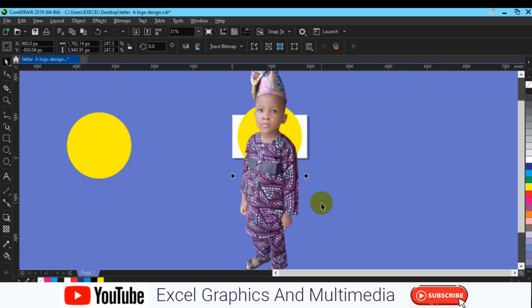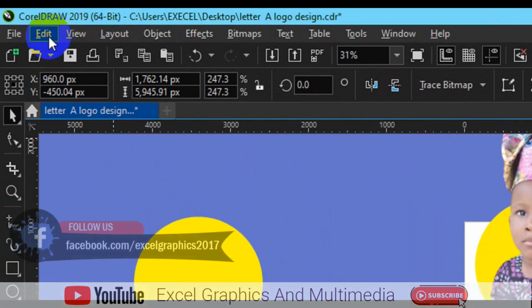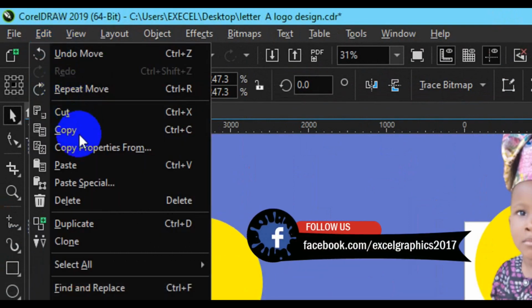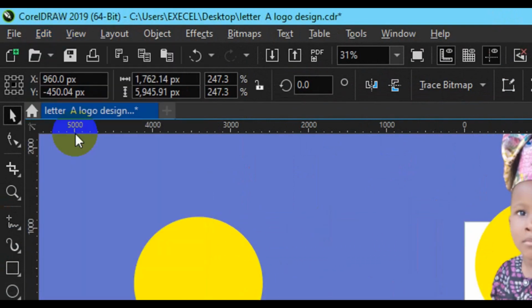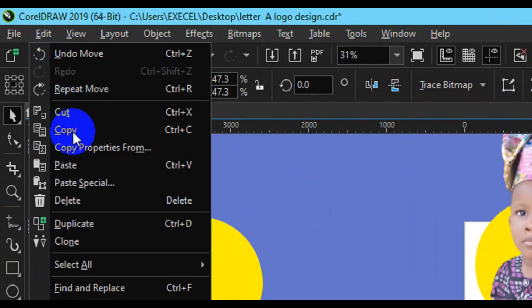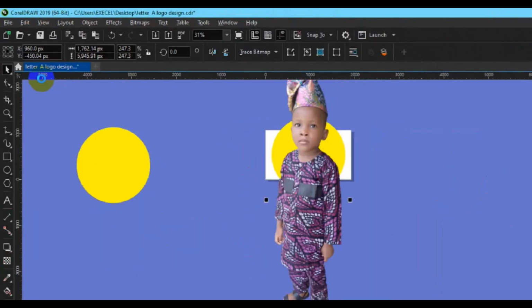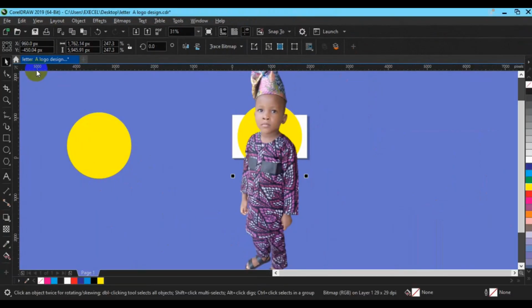Okay, with this, I think I'm good to go. So the next thing you have to do is to make a copy of this particular image. For you to do that, you have to go to Edit and make sure you click on Copy. Once you copy, there's no need for you to paste it yet. So you have to take the picture to one side like this.